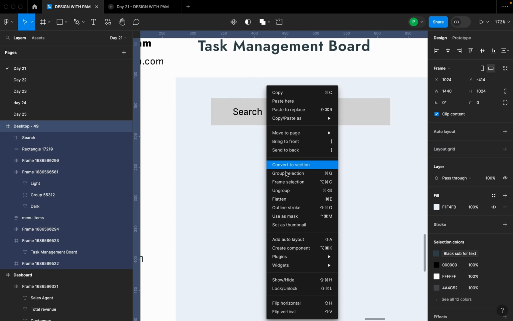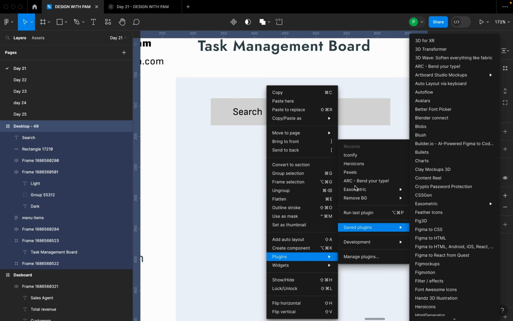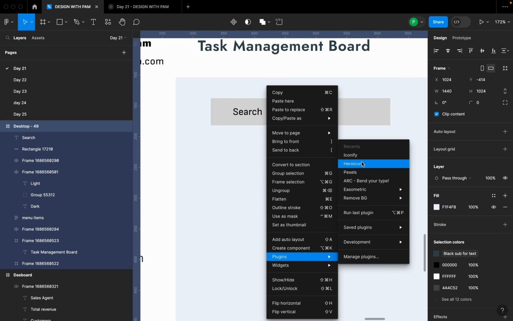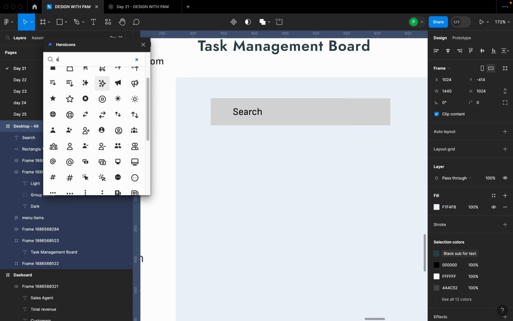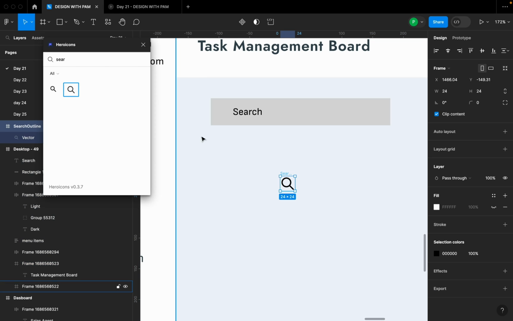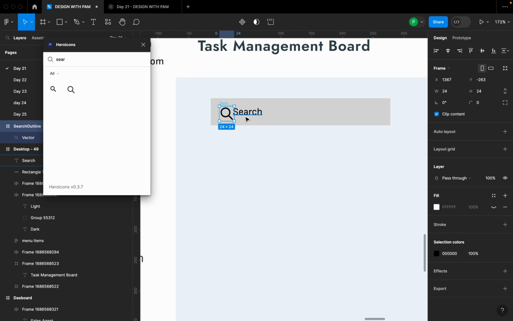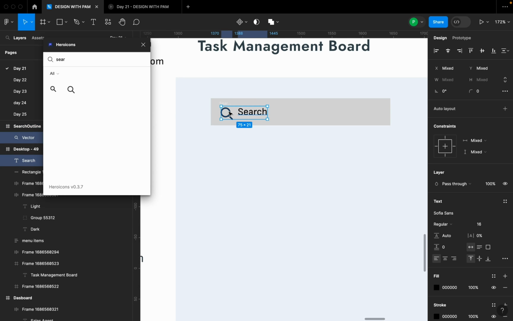Okay, so I'm going to right click on my mouse, go to plugin and find Hero Icons. If you don't have it saved on your icon list, you can just go to manage plugins and then type Hero Icons. So I am going to find the search icon here. I'm going to bring it here. I'm going to select both of them. I'm going to create an auto layout.